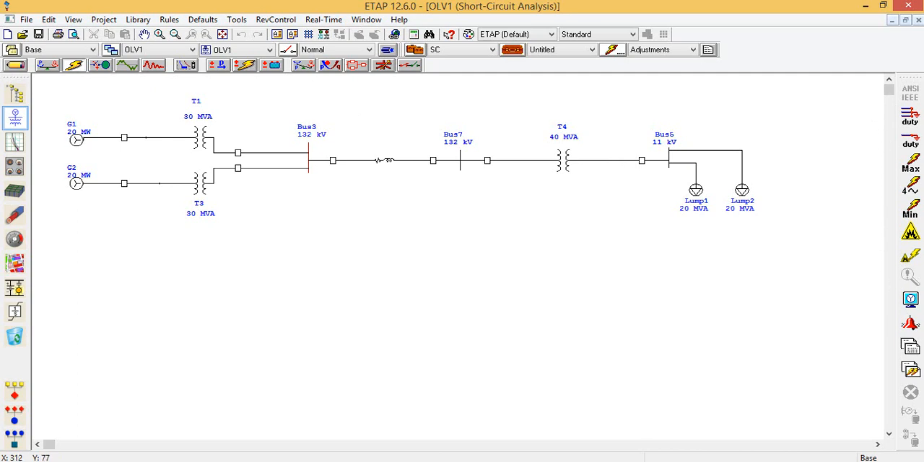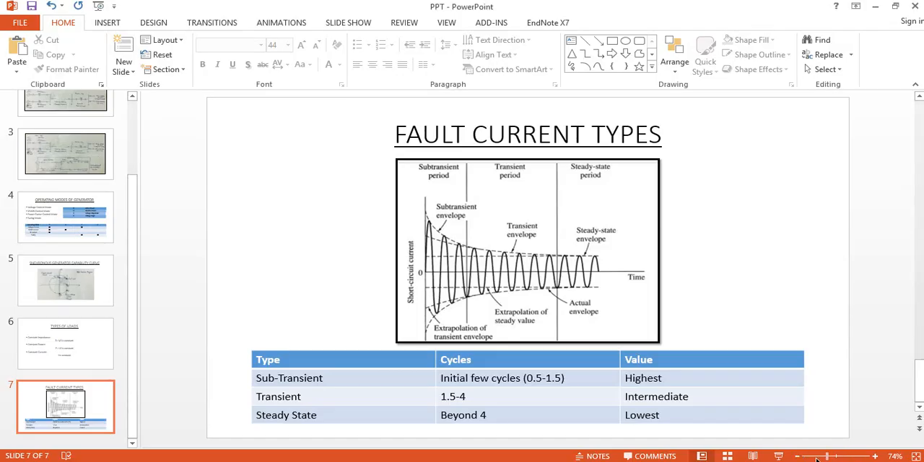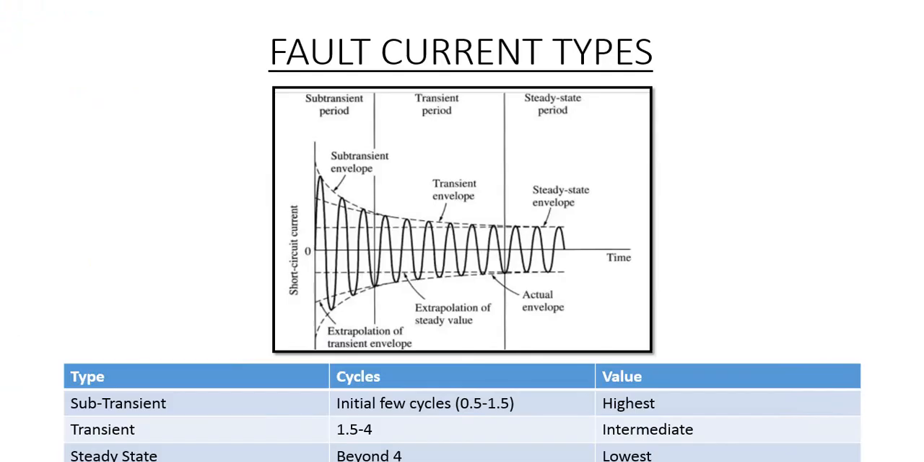Here we are seeing different options. Now, one thing that we need to understand is that whenever we are performing short circuit analysis of a system, there are three resulting values. The first one is the subtransient value, the second one is the transient value, and the third one is the steady state value. And this is a figure showing these three values.